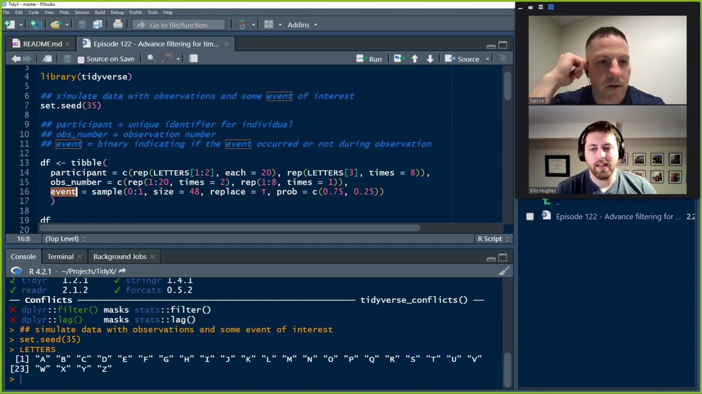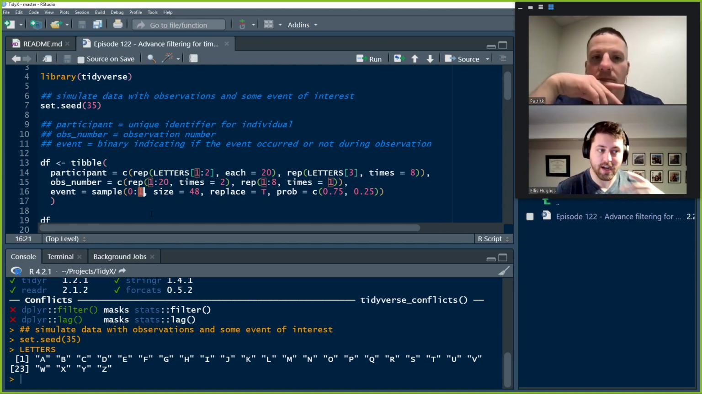And then finally, the thing that we don't actually care about, but is the purpose of today's episode, is event. We're going to have this randomly generated, which is why we wanted to set a seed. This is going to be a value of either 0 or 1. We're going to have it occur 48 different times across our full data set. You might want to do this by participant if you were to do a little bit more simulation.